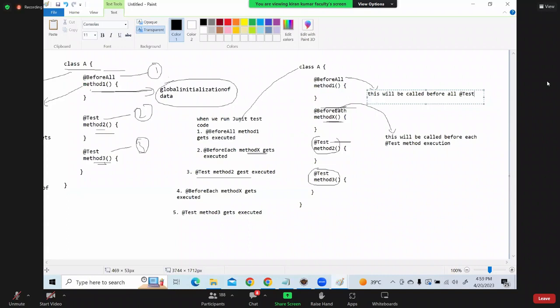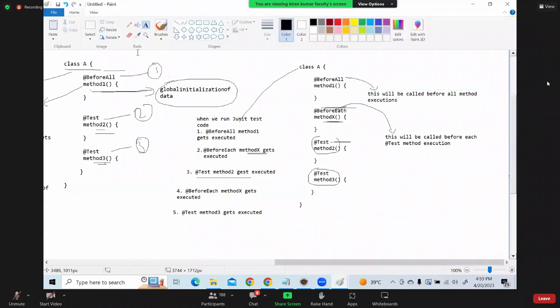Or before all method executions. Not only test, even before each also. This will be called before all method executions. And before each means this method will be called before each test. Then what will we initialize in this? What is the use of this method?